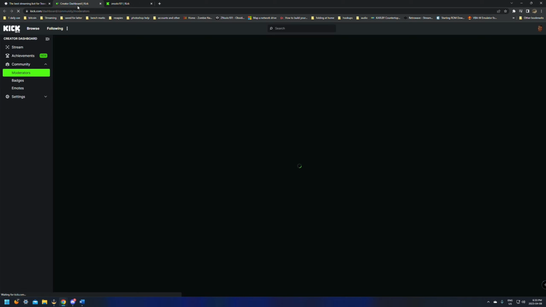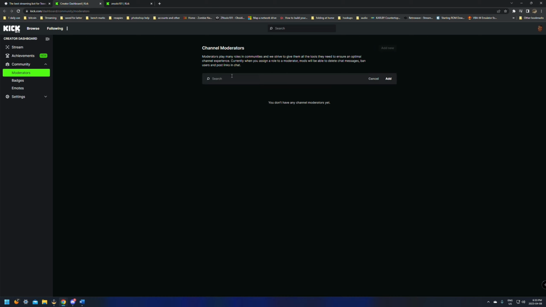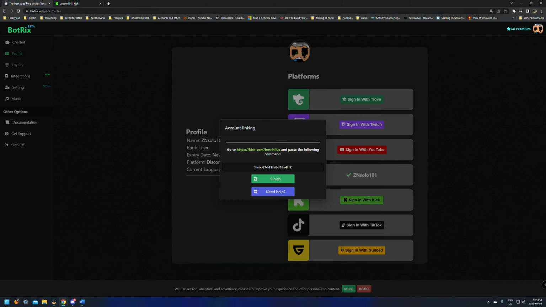This should load right into where we can moderate our bot. So we're just going to click the add new, and then we want to give it a paste. We definitely want to pick the one that says botrix live. If there's any other ones, just make sure that it's the correct one. Then we're just going to click add. After that's done, we're just going to close this page and go back to botrix.